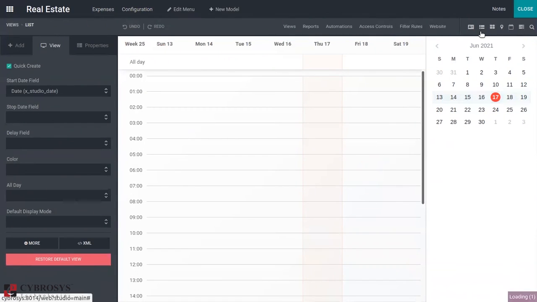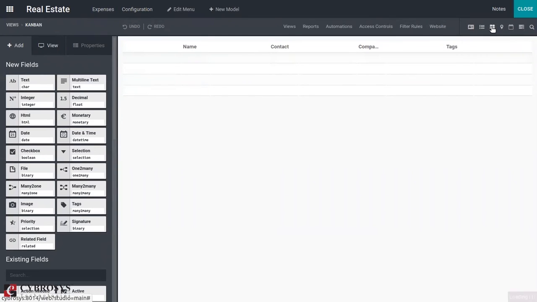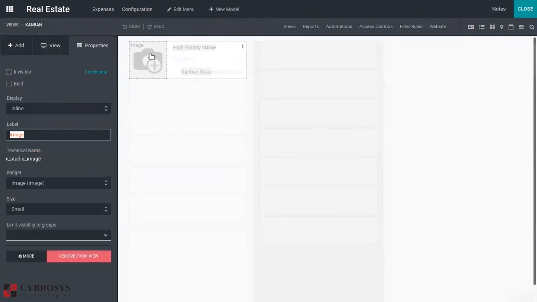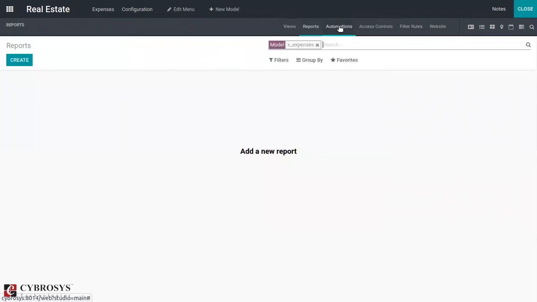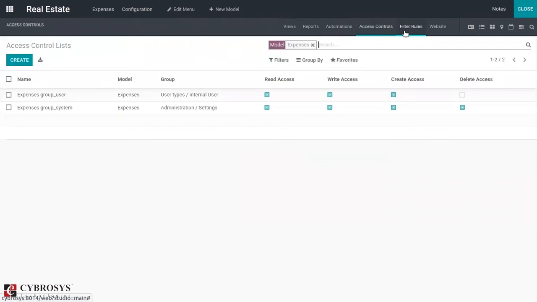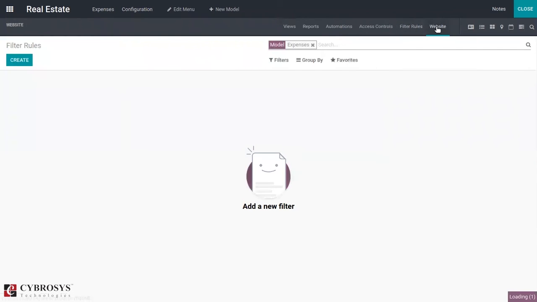That is, if you click on a field, here we can see properties corresponding to that field. Progress. Okay, and then you can also see options to customize reports, automations, access controls, then filter roles and website.